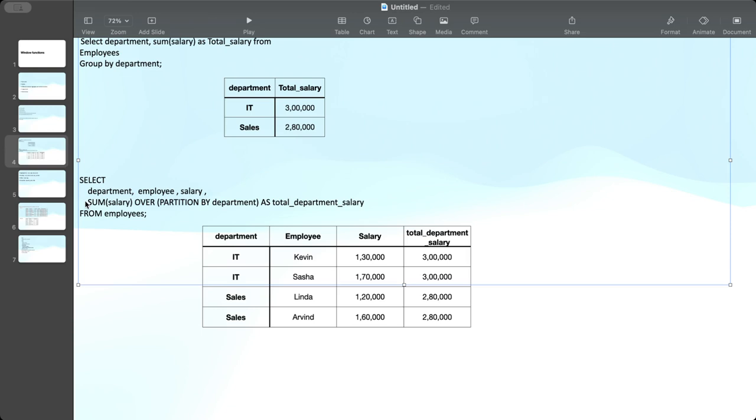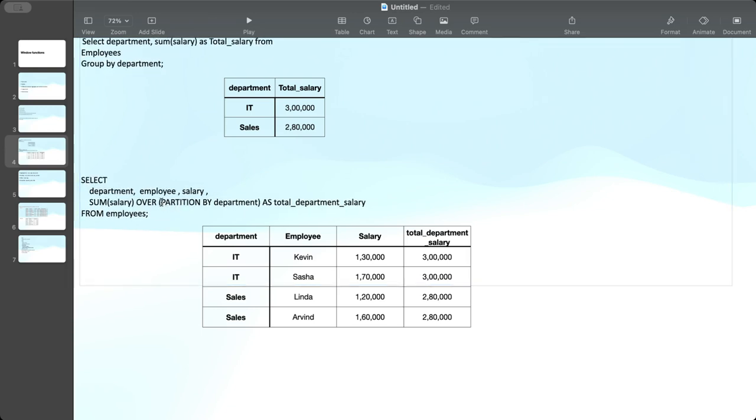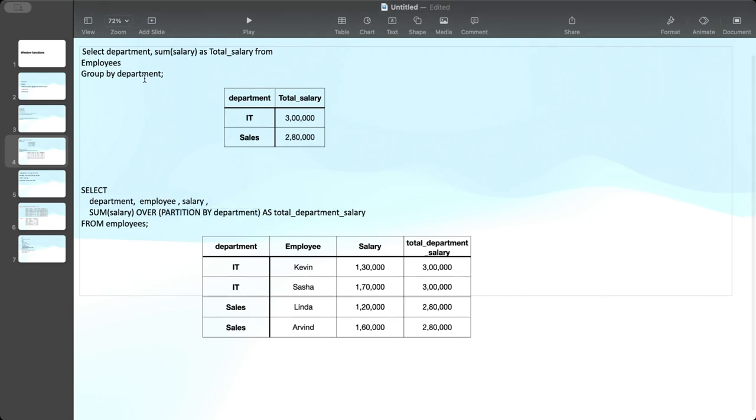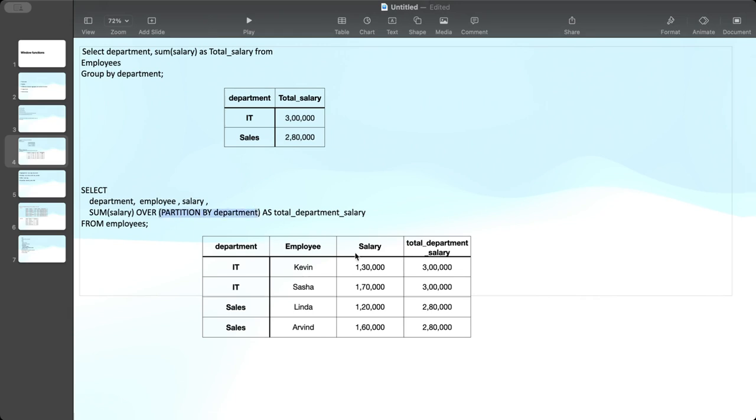So what it is doing is calculating the sum of salary at a group by level of department. So partition by works as the group by in the previous case. If we remove the partition by, we'll get a comparison of every employee's salary with the total summation of the salaries. So instead of 3 lakh, it will be 3 lakh plus 2 lakh 80,000.